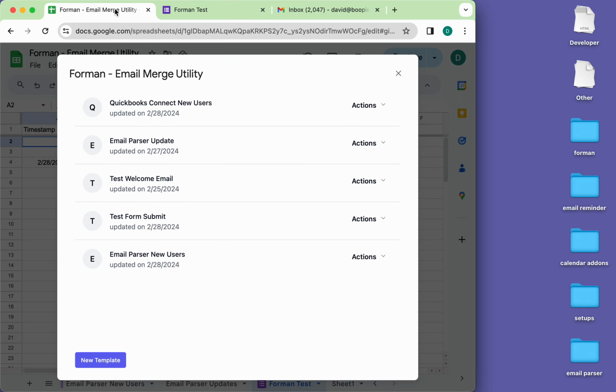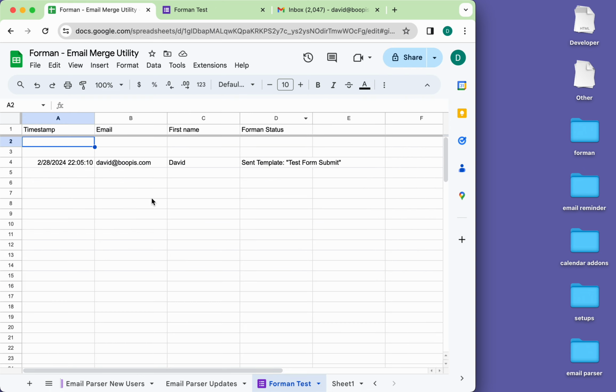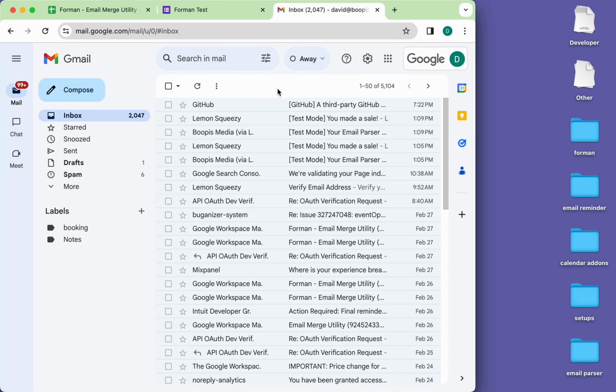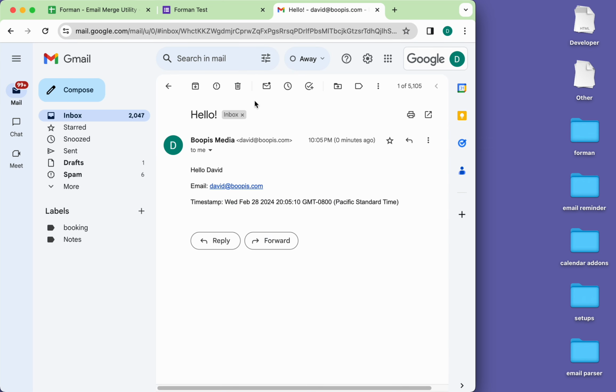Once we submit it, you'll see that we have a record that came in here, and the template said it was sent. If we check our inbox, we should see that here, and you see the email from the template and the name came in there.